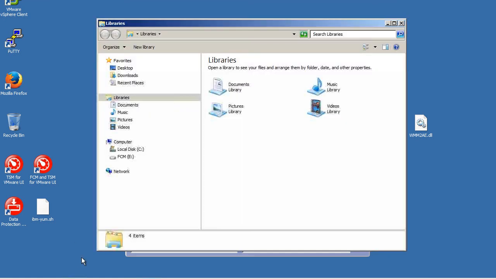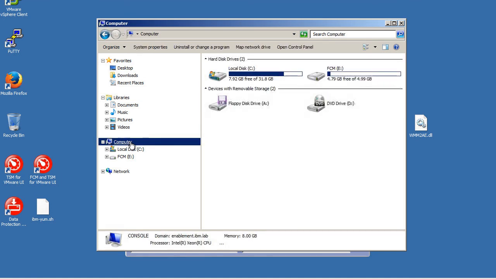We offer similar capabilities for individual file level recovery also for Linux virtual machines. And as you can see, the X drive now has disappeared.